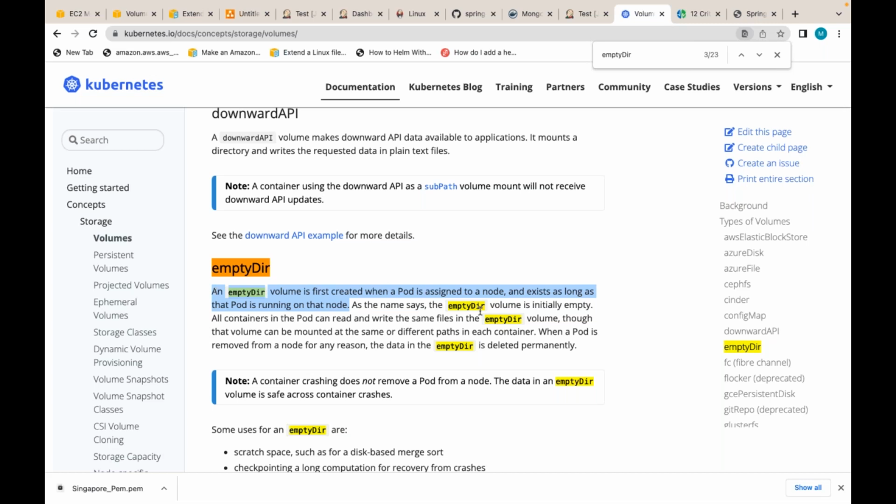As the name says itself, this volume will be initially empty. The volume will be an initially empty directory. If I mount this emptyDir volume with my containers, they will write the data to that emptyDir volume, but that volume exists as long as the pod is running on that node. Let's say the pod is removed from that node. Does that emptyDir volume, that storage, also get deleted from that node?